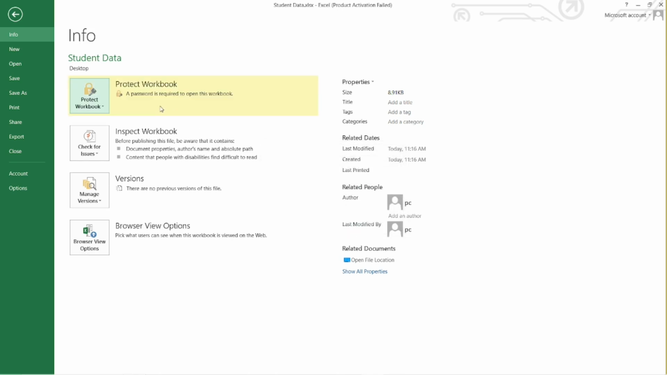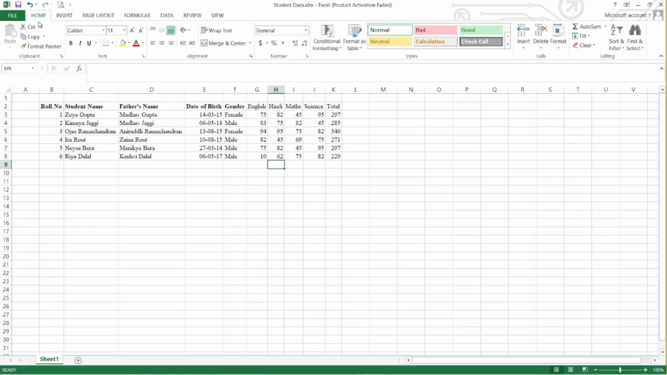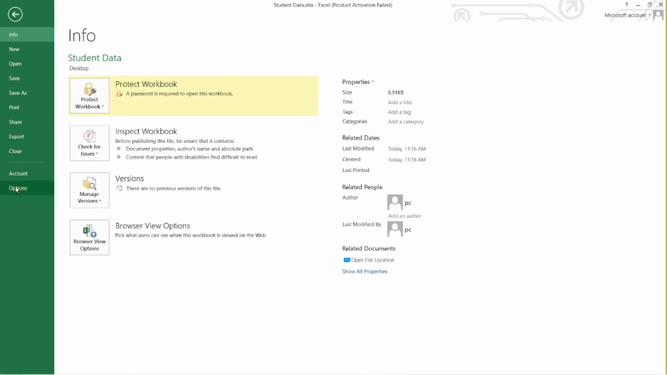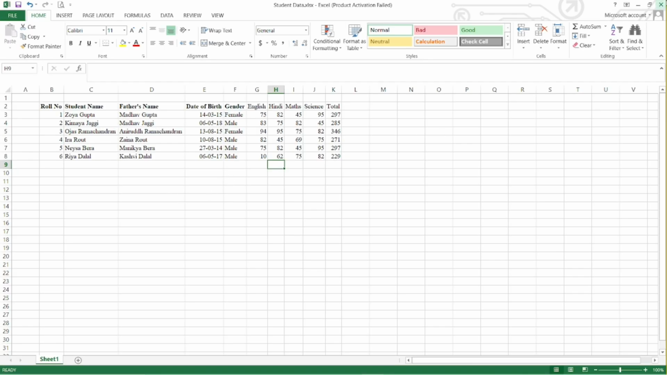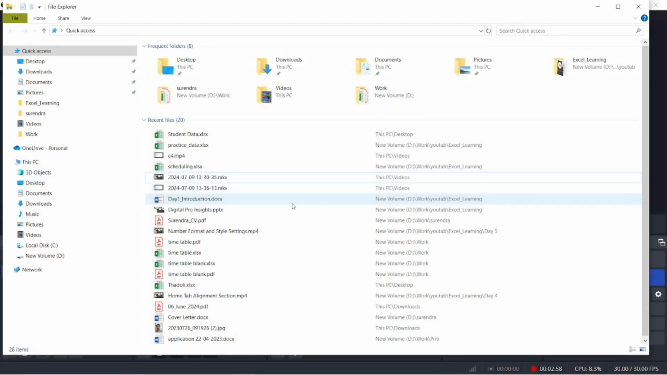Now the file is password protected. Password required to open this file, right? Okay. So where is my file placed? My file is placed at desktop. Current folder is desktop, it is coming, right? So if I close this, it asks want to save your changes? Yes, student data is saved.